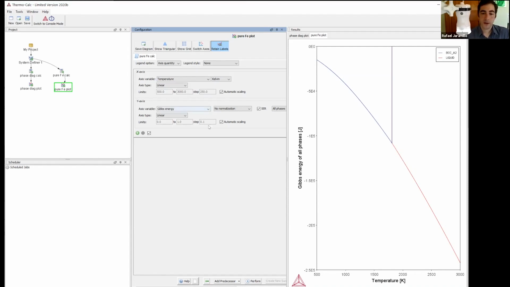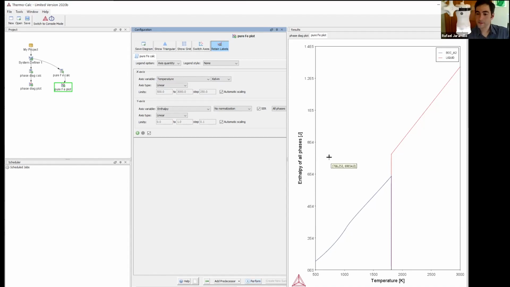Let's plot enthalpy instead. Enthalpy. I'll plot for all phases. Perform. Aha, cool. This is now the enthalpy of iron as a function of temperature with the two different phases marked in two different colors.